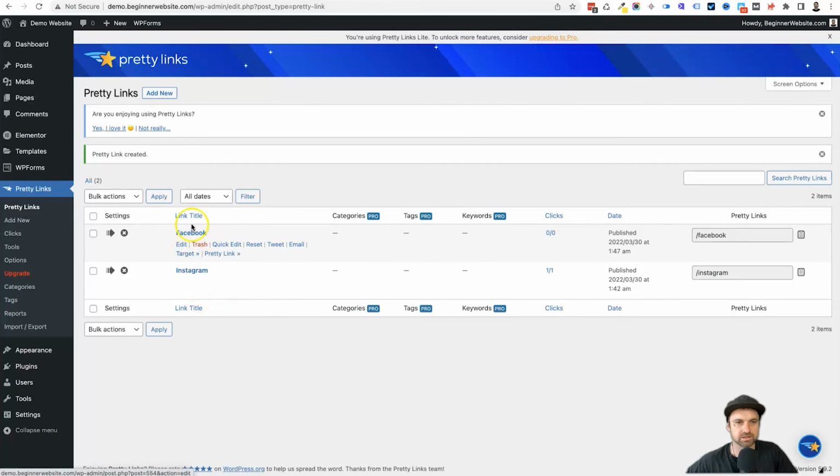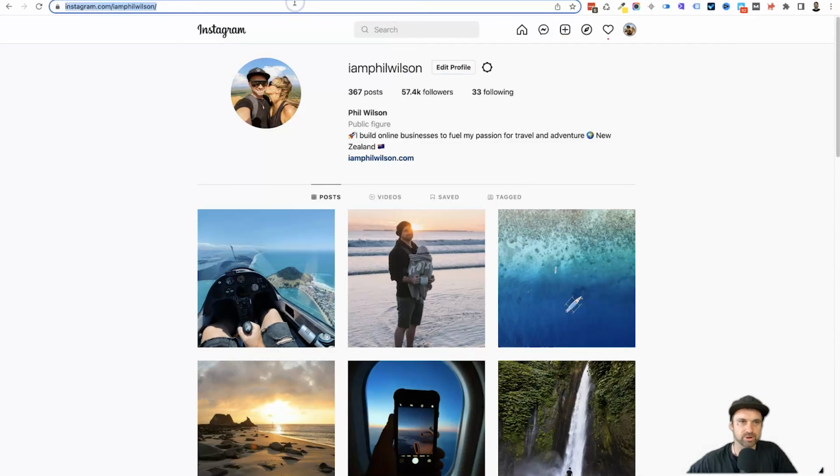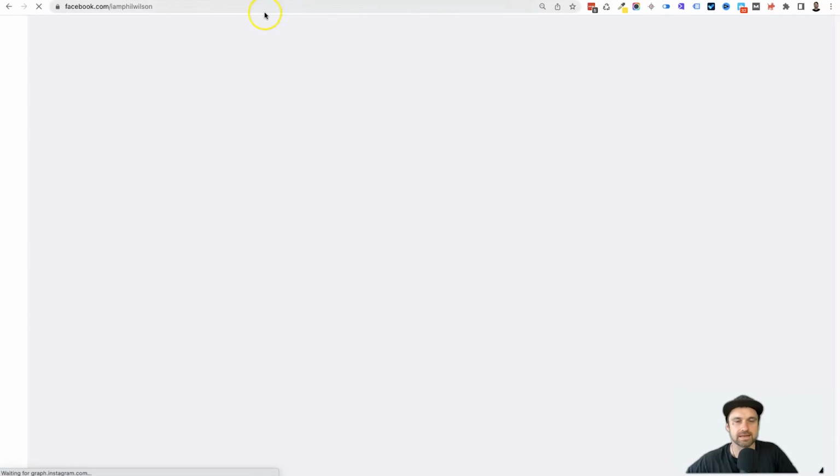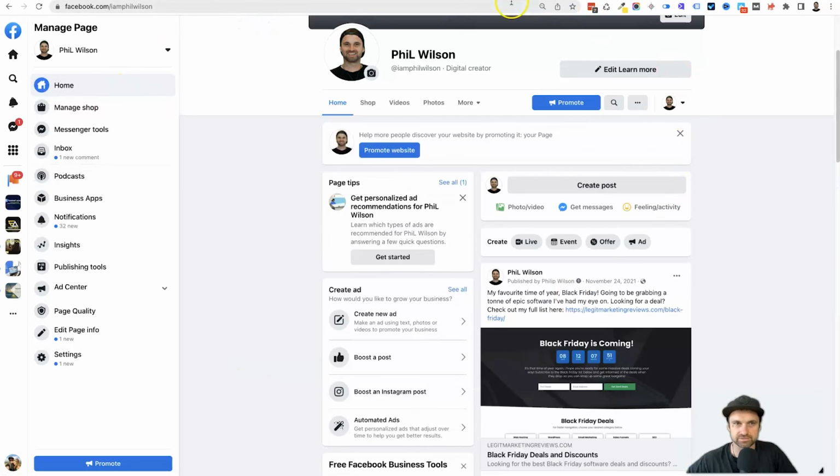So if you come to the Facebook part right now, as you can see, the target at the bottom left, or if you hover, says facebook.com/IamPhilWilson. And the pretty link is demo.beginnerwebsite.com/Facebook. So I'm going to right click on this, click on copy, come back to my open browser, paste it in like so, press enter, and now you can see it's redirected to Facebook. So that's how quick and easy it is. And in less than 5 minutes, you've learned how to redirect a URL in WordPress.